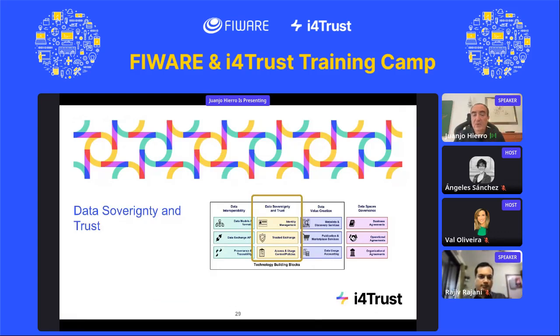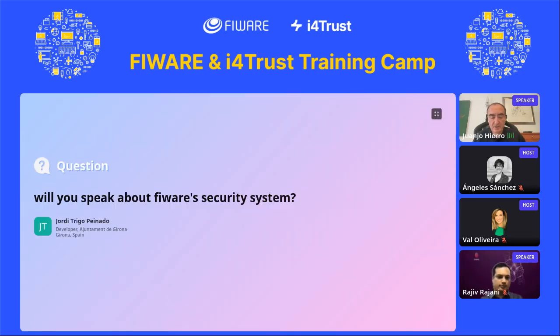That is somehow how we are covering the data interoperability building blocks. And now the next section will elaborate on building blocks for data sovereignty and trust. And for this, I will be giving the floor to Rajiv, who will then present the next slide. Rajiv, whenever you are ready.